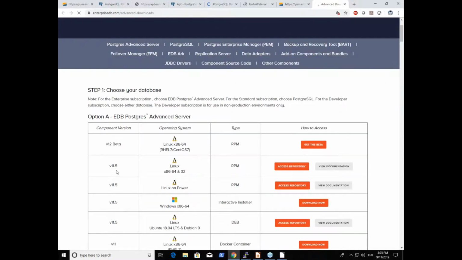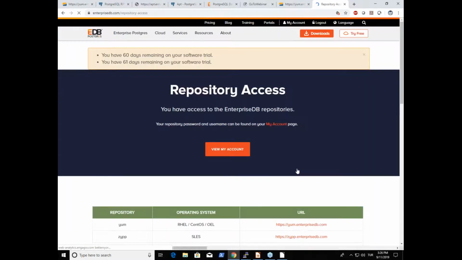So let's start with version 11. Actually, it doesn't matter. When you get a username and password, it's going to be valid for all RPMs and all Debian packages. So we have one single username and password over here. So let's click access repository in here and wait for a while, because now your username and password will be generated, and it will be available in your account as well.